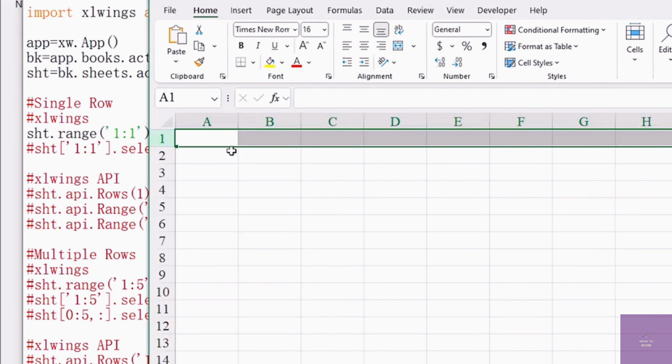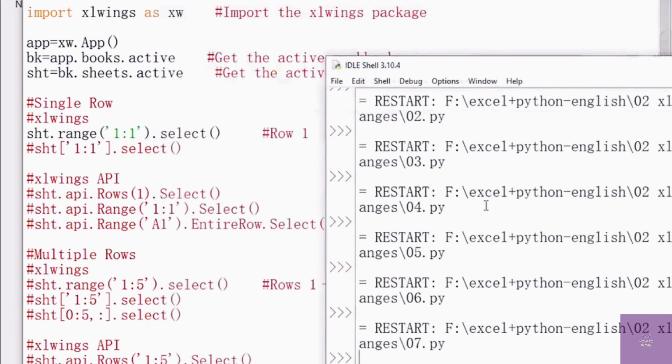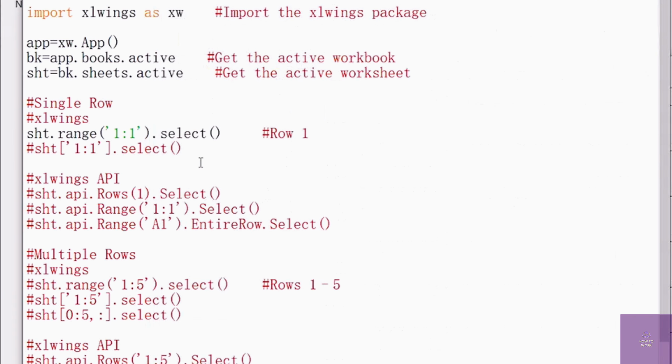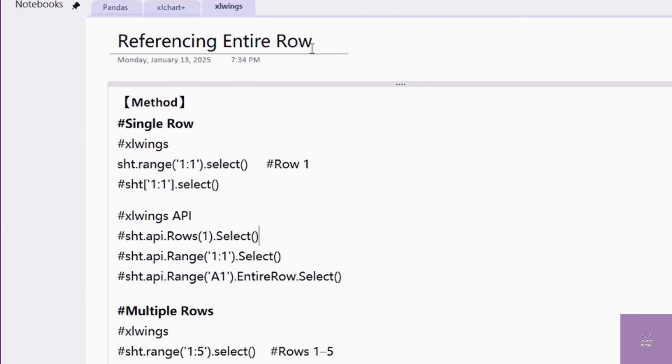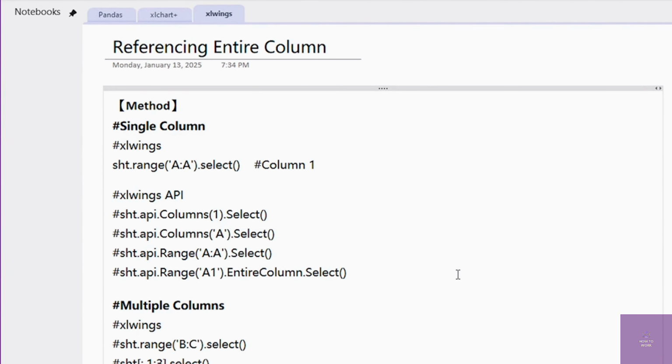Now the first row 1 is selected. The other method, you can test them one by one by yourself. Referencing an entire row. Referencing an entire column. They include single column and multiple columns. Each of single column and multiple column has an xlwings method and an xlwings API method.